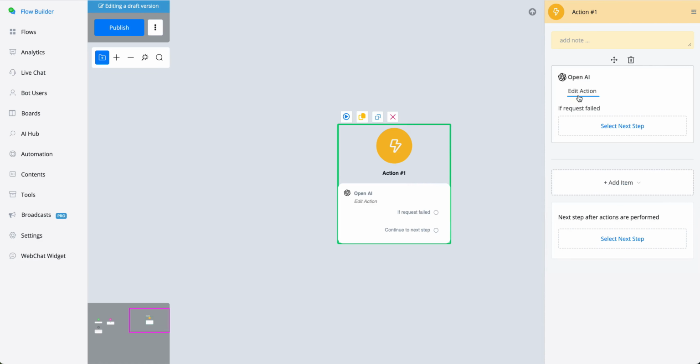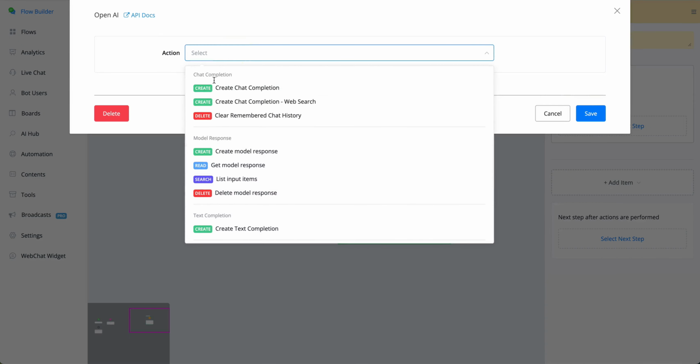If we press edit action and press the drop down, you will see a few new actions being added, the model responses tab. And model response basically means the OpenAI responses API endpoints. We have the create model response, which is similar to create a chat completion. We have the get model response.